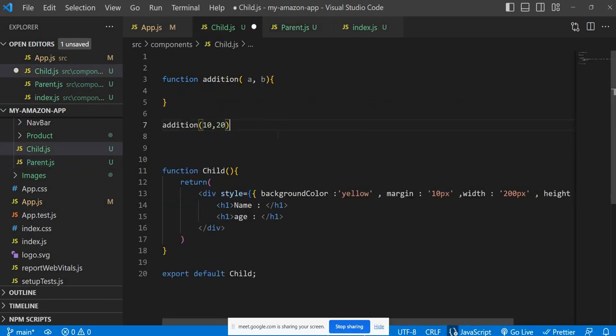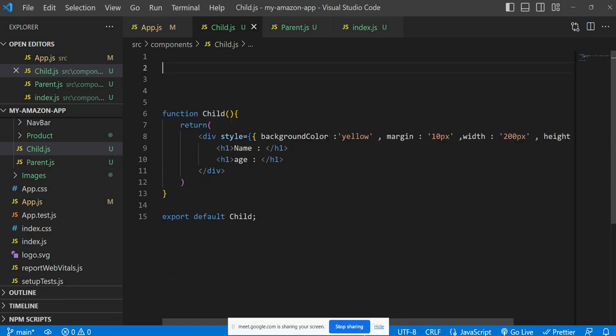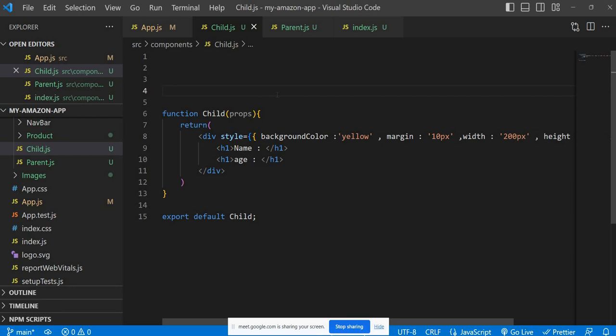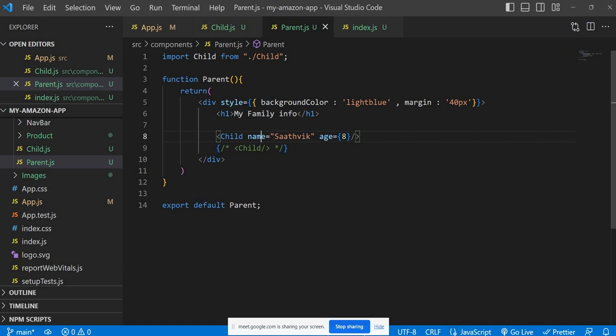But here observe carefully. This props will also come. You can receive the props also through that parameter. But here, you will get that information in the form of an object. So if you see, the parent is passing two values. One is a name, Satvik, and the age, 8.